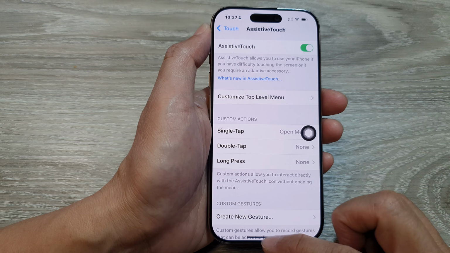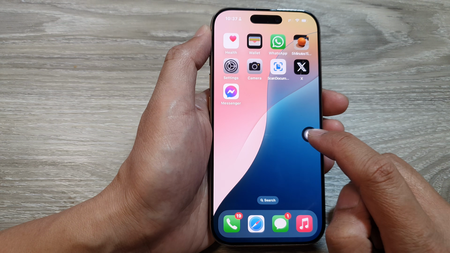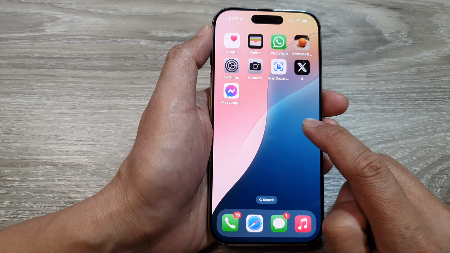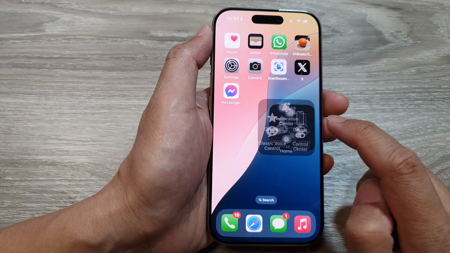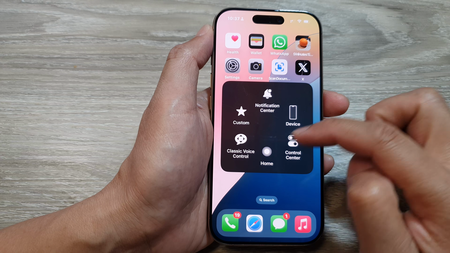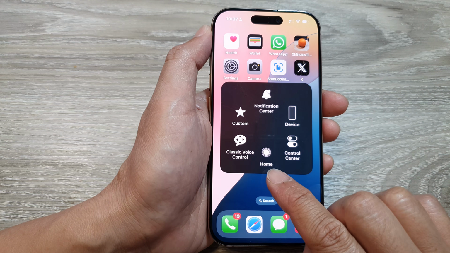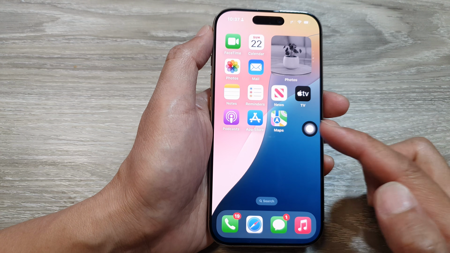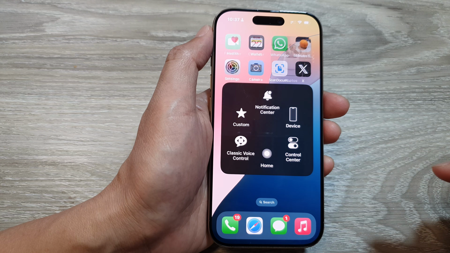Once you turn it on, you should have the round button appear on the screen here. Just tap on the round Assistive Touch button. That will open up the Assistive Touch menu. From here, there is a home button. You can tap on that to return back to the home screen.